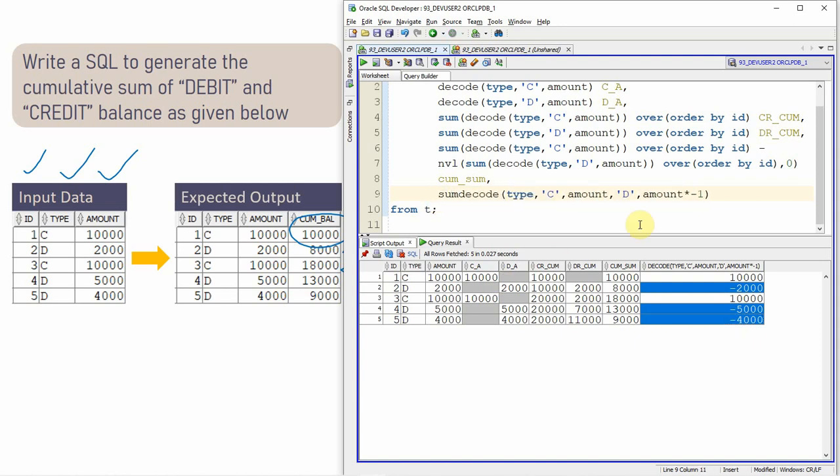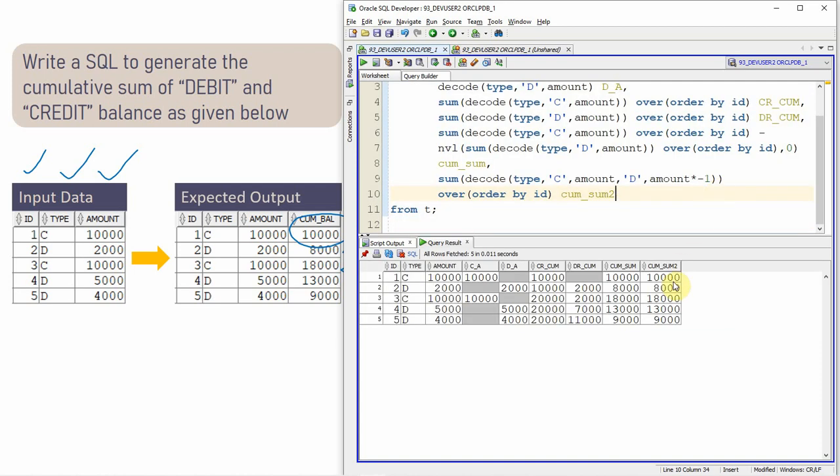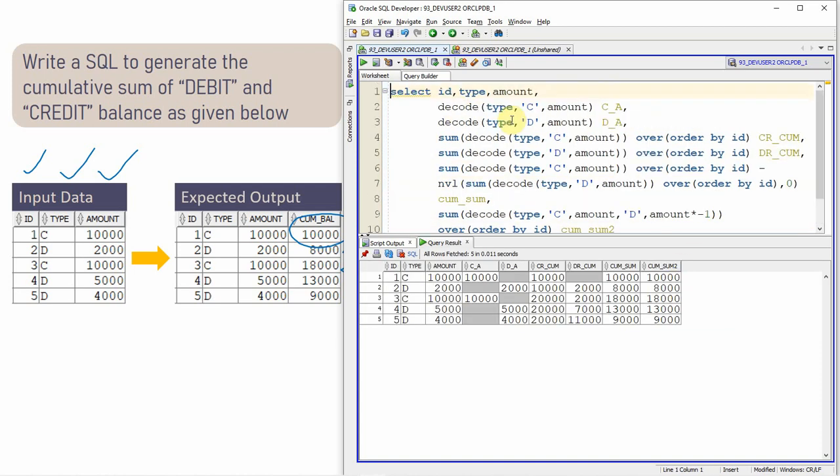Let me say sum of this over order by ID. So this is our cumulative sum computation. So we got the cumulative sum. Let me just remove all these unnecessary columns, from here till here.